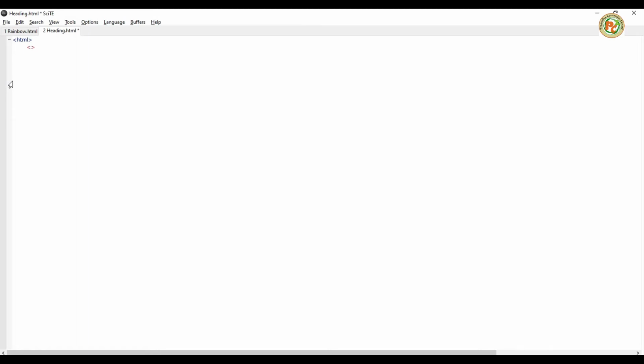So html, then press the tab key, then inside that type head. Then press enter. Now again press the tab key. Inside that we will type title, and inside that we'll type demo of heading tags, with H capital. Now we have to close title, so slash title. Now press enter. We have to close head, so slash head. Now we are going to start the body tag, so we will type body.